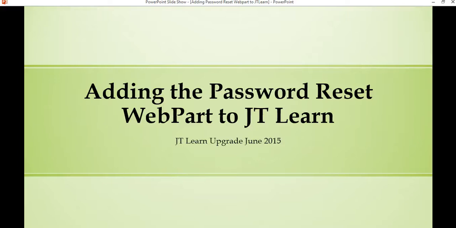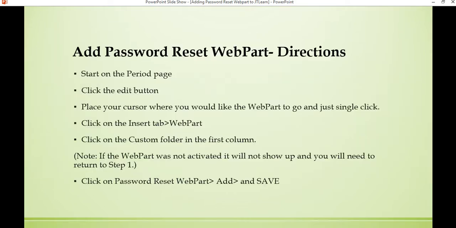The password reset web part is a great tool that allows a teacher to reset a student's password and unlock the student's account in less than 5 seconds. No more missing valuable class time when students go to the help desk for a password issue. It's easy to add this feature to JTLearn, and there are only a few steps.